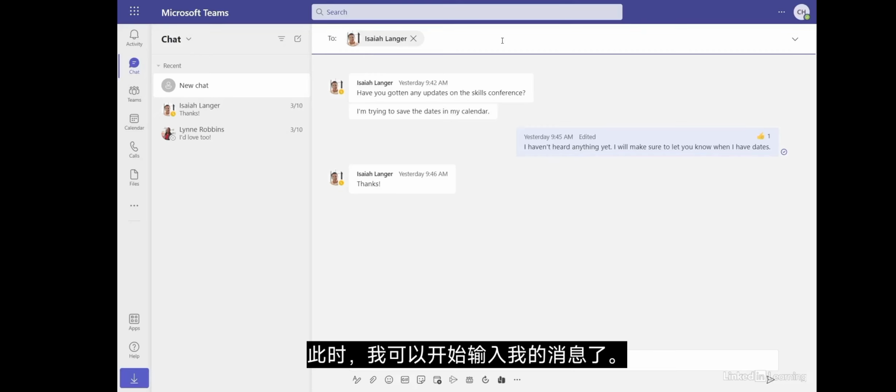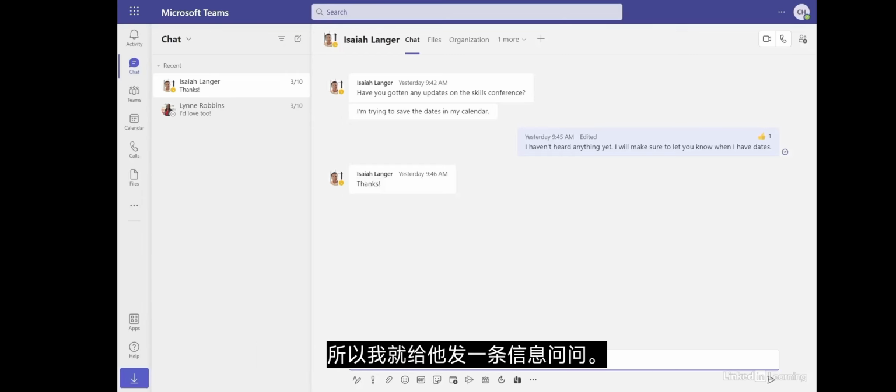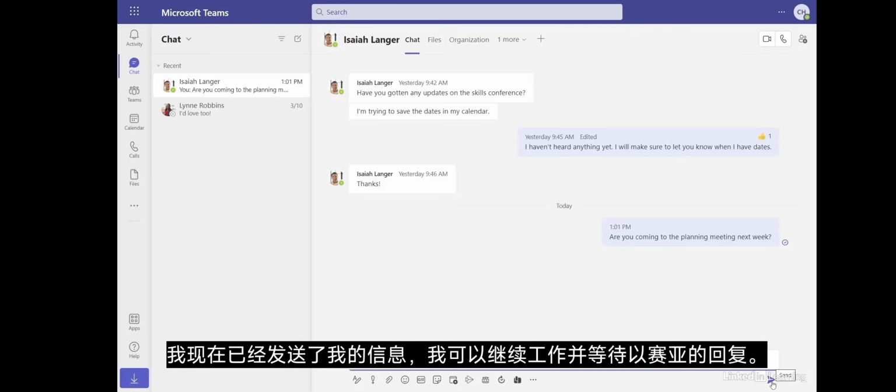At this point, I can begin typing in my message. Isaiah is working with me on an upcoming skills conference. I want to know if Isaiah is planning to come to the planning meeting next week. So I'll just send him a message to ask. I'll type in my message, then select send. I've now sent my message, and I can continue working and wait for Isaiah to respond.